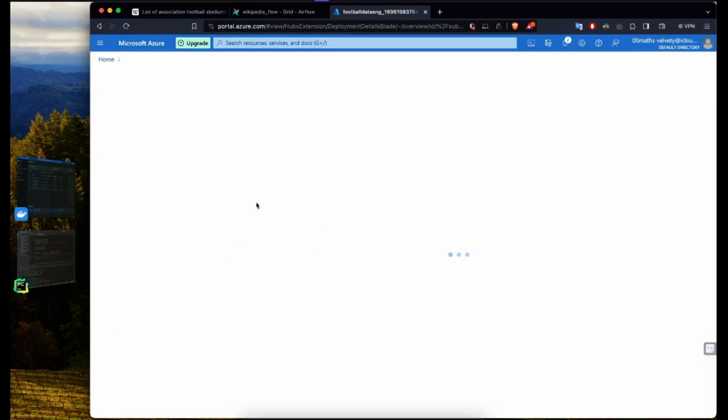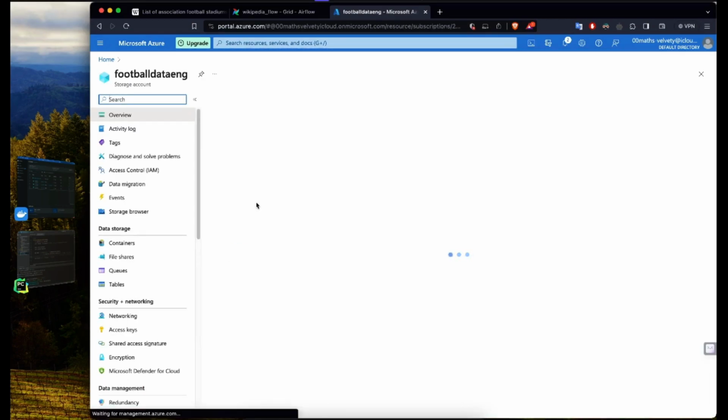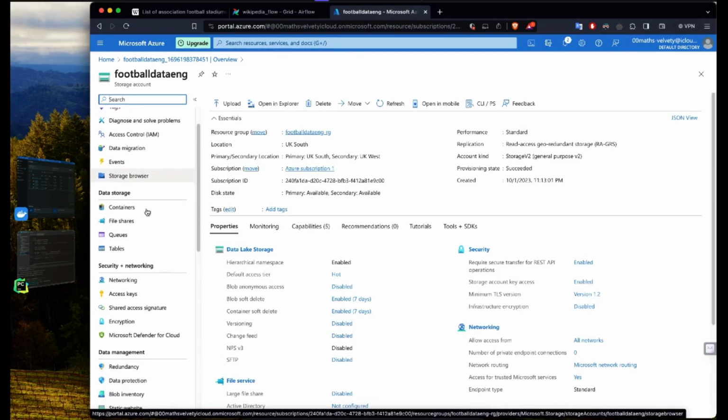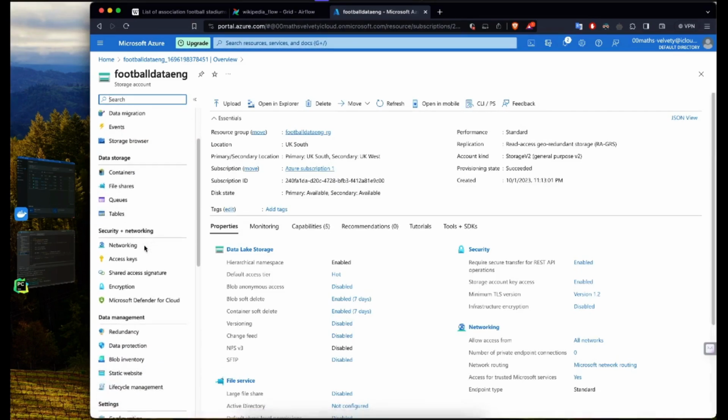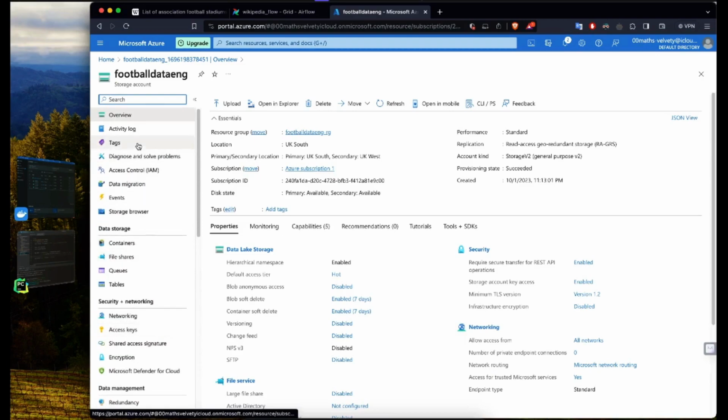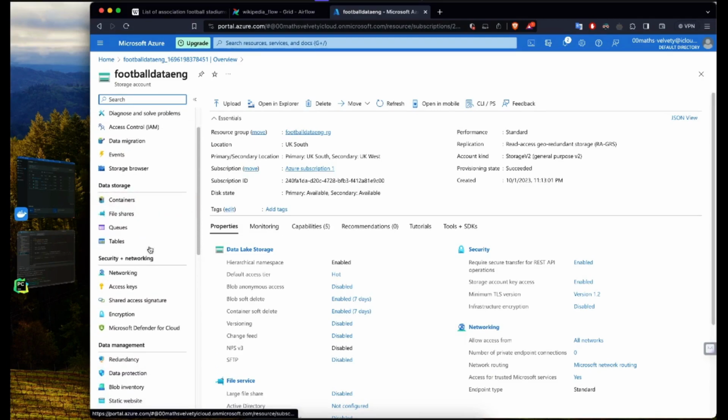So I just need to go to the resource. Now in my resource, on the left side, you have different sections: the activity log, tags, and the rest. We have the data storage section, security and networking, and data management. Each of them is more like a shortcut to each of the services.